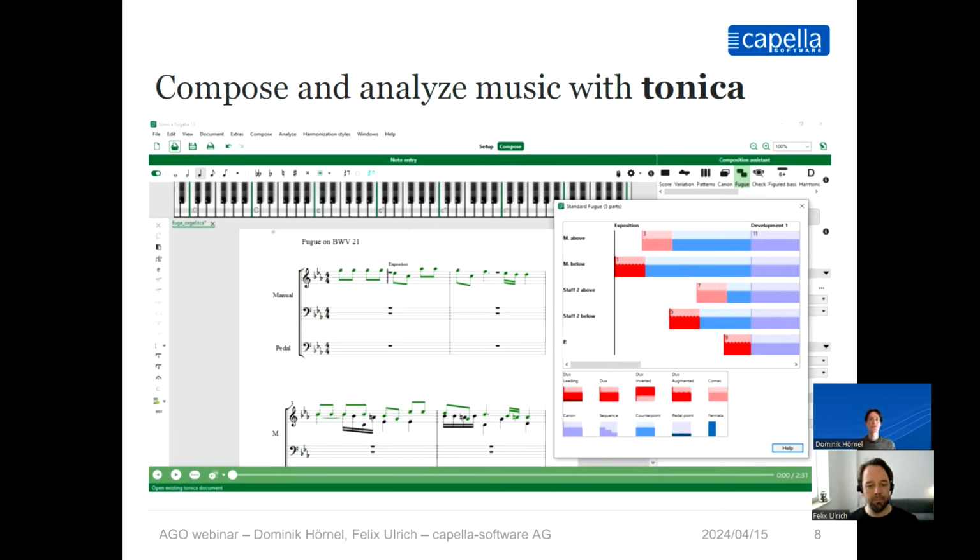Next software is Tonika. Tonika is a music composition software. So it composes and analyzes scores, variations, accompanying patterns, figured bass, and even canons and fugues. It uses artificial intelligence to accomplish these tasks. In that sense, Tonika is one of the most advanced software in its category. And like Capella, it also supports the MusicXML format.